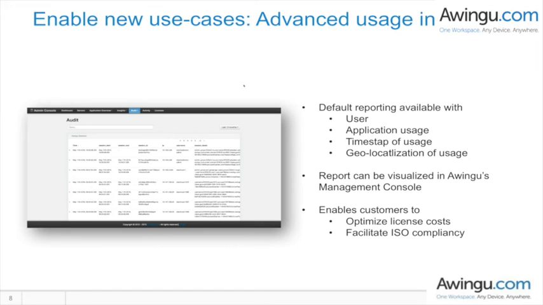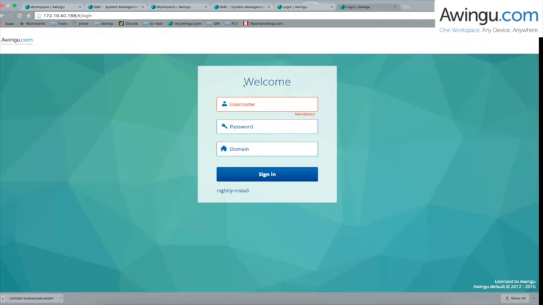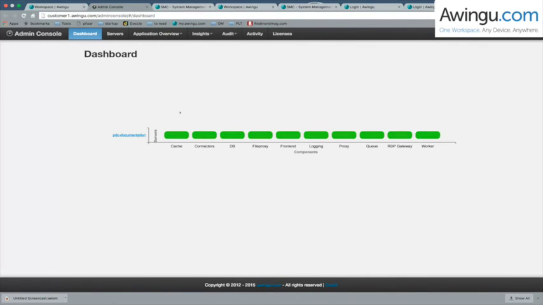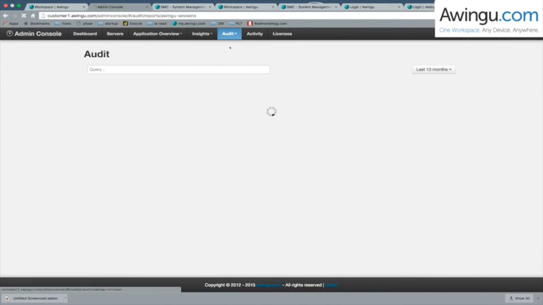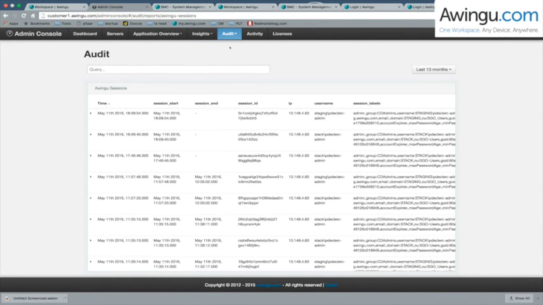Peter, can you give us a look at what it looks like today and what we're showing? Absolutely. So let me go back to this customer 1 admin. Since he is a global admin, I can start the admin console, which gives insights to a lot of information. But for this session, I will focus on the audit part, which has been added. So I can start the Awingu sessions. This will actually show a table with all the Awingu sessions which have been created and when they were ended.